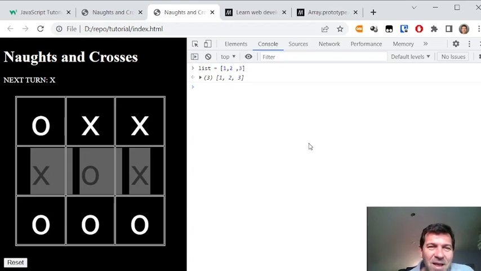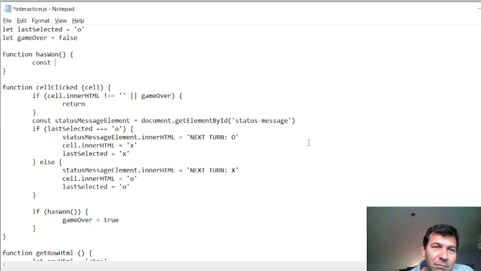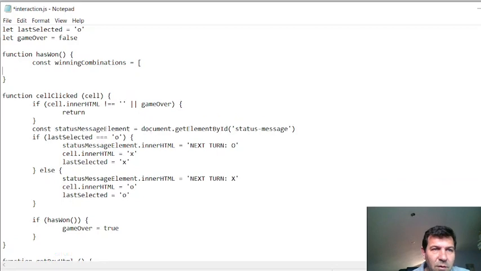Maybe it's a bit difficult at the beginning to wrap your head around it, but you'll see how it works. I think it does make sense. So we have a const, we'll call it our winning combinations, and we have a list of all our winning combinations. What would be one of the winning combinations?